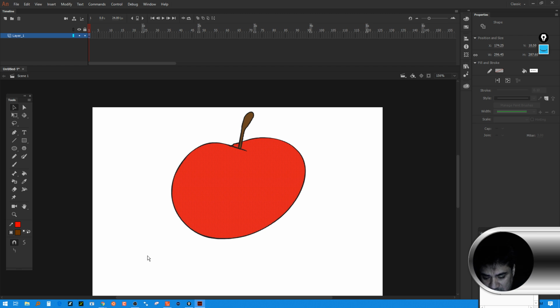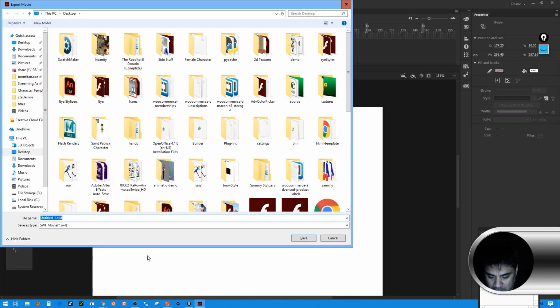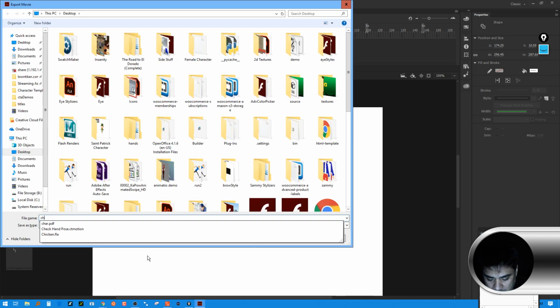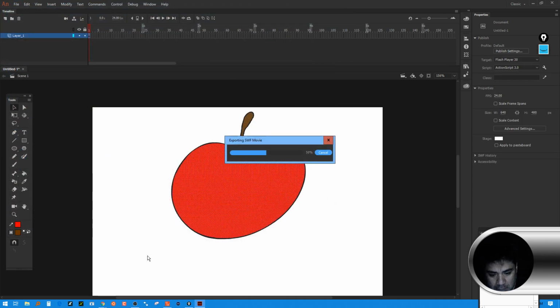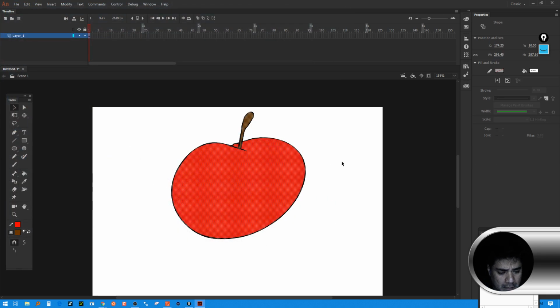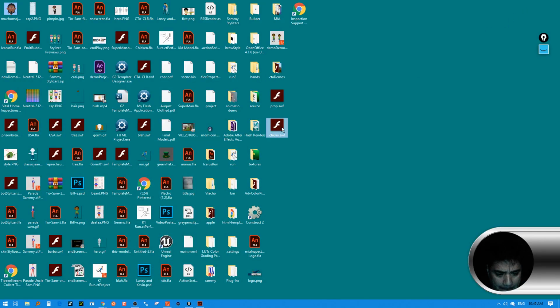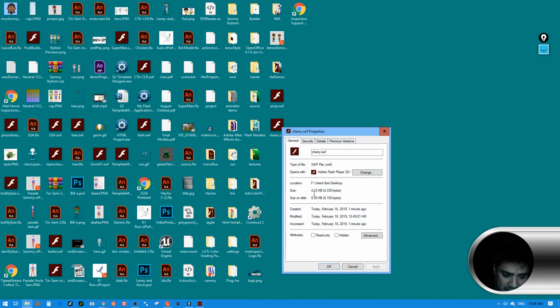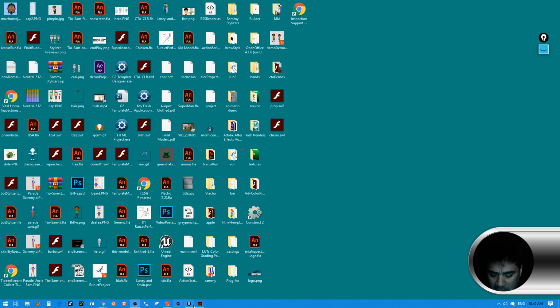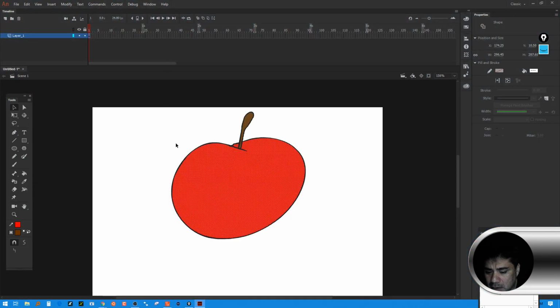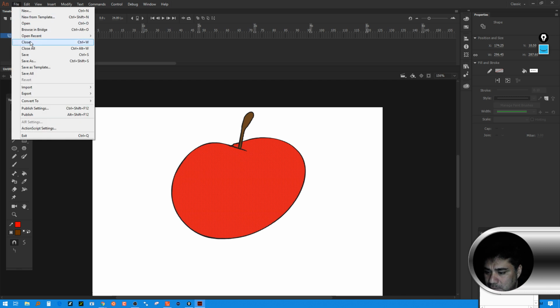So if I export this cherry and look at the file size, I can see that it's 4.23 kilobytes as is. All right. Now we're going to go in here, and I'm also going to export it as a PNG file.